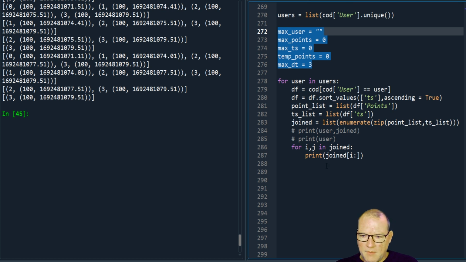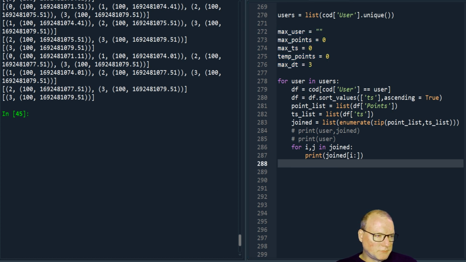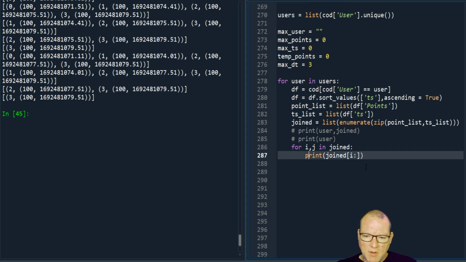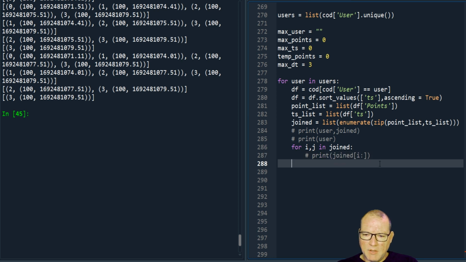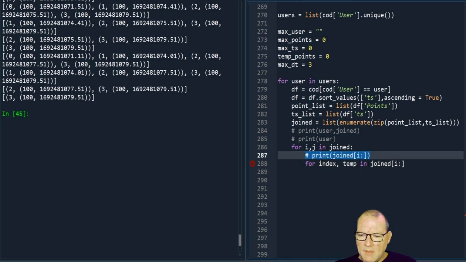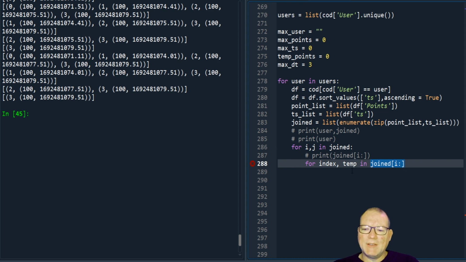We're going to be building upon how we sliced out and moved through our zip and enumerated object, our zip then enumerated object. We're going to comment this out and build upon it. So we go for index, and actually let's use temp, in our joined, and then I. We're going to take this, place it here, and then iterate through this.